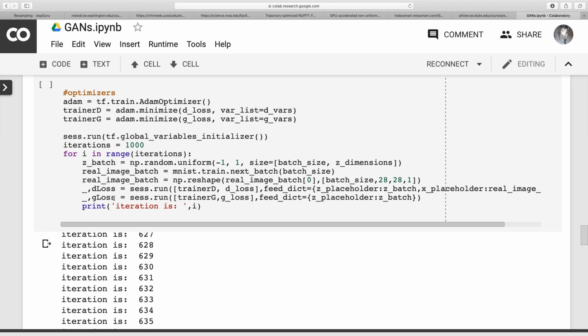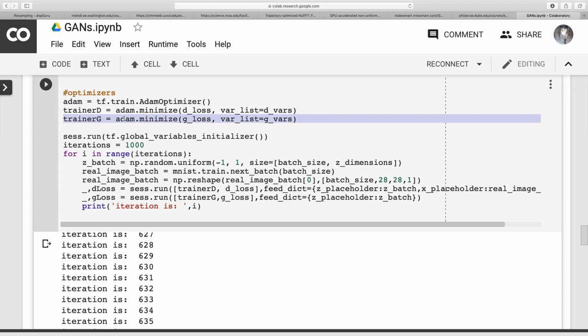Next, we'll specify our two optimizers. In today's era of deep learning, Adam seems to be the best SGD, or stochastic gradient descent, optimizer, as it utilizes adaptive learning rates and momentum. We call Adam's minimize function and also specify the variables that we want to update. As you can see here, the minimizers are called.